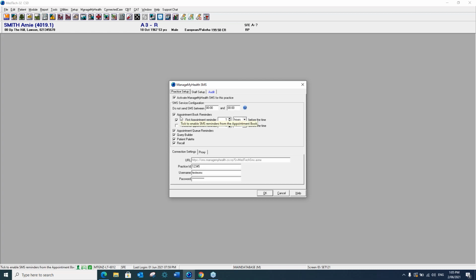If you would like to use the appointment book reminders, this allows the system to automatically send out text messages to remind people that their appointment's due. You can put a tick in here if this is what you would like to do. The first appointment reminder can be set to whatever time frame you like. So it could be 1 hour before the appointment, or it could be 1 day before the appointment.